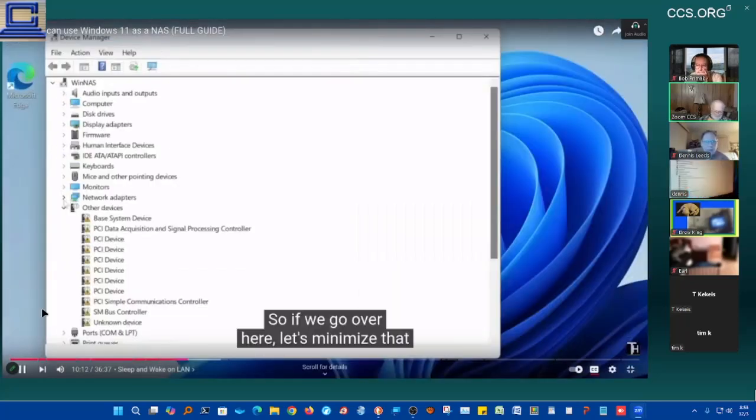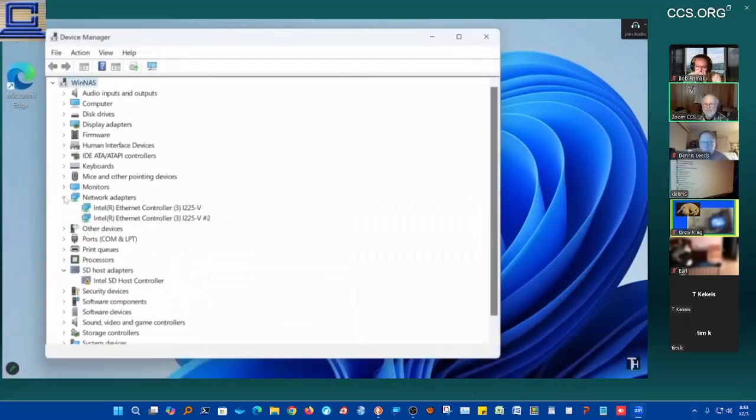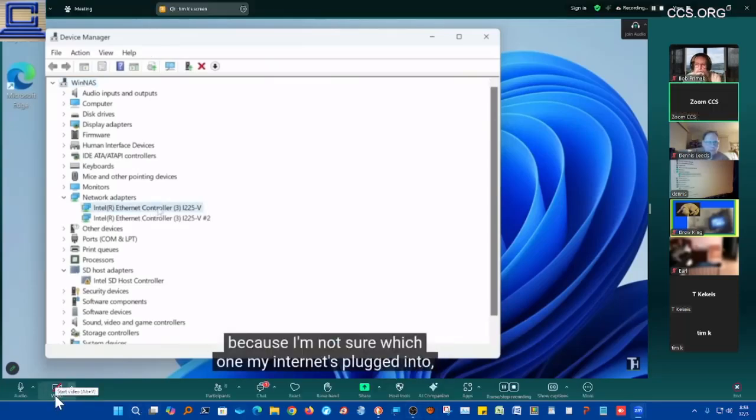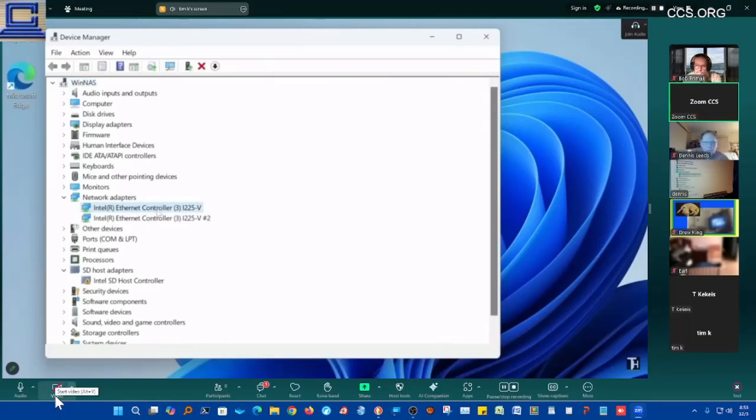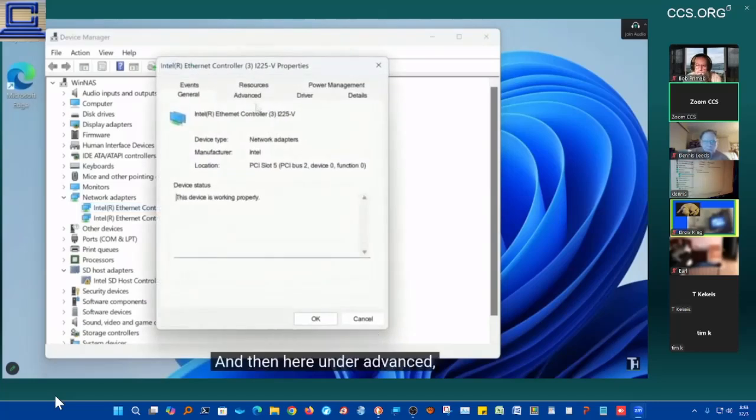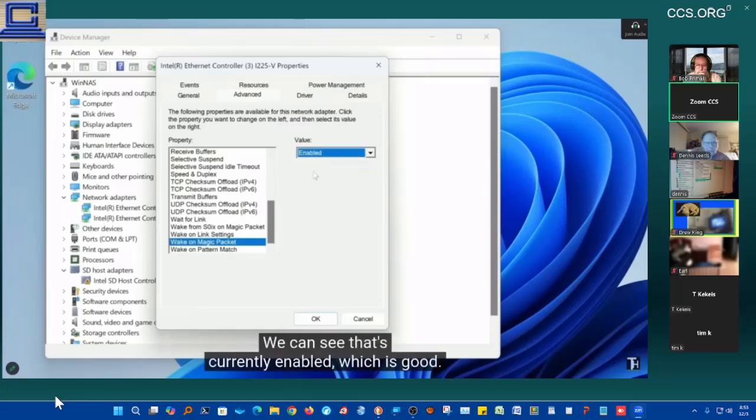So if we go over here, let's minimize that and go under network adapters. We have our controller here. We have two of them. I'm going to do it for both of them because I'm not sure which one my internet's plugged into. But right click that, go over to properties, and then here under advanced, it is going to be the Wake On Magic Packet. We can see that's currently enabled, which is good.